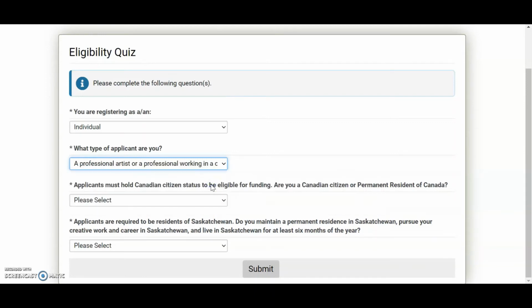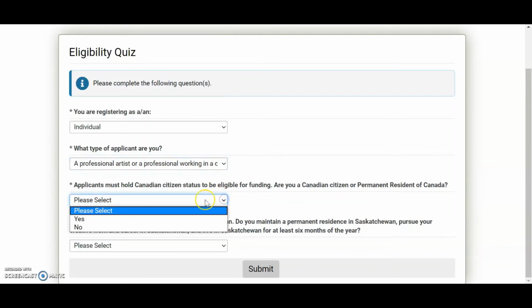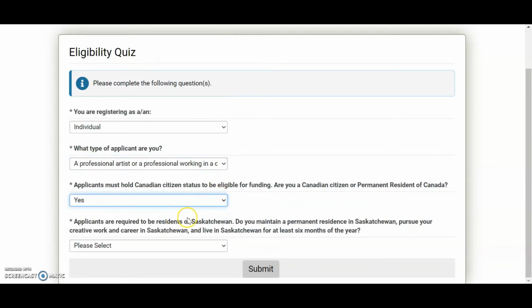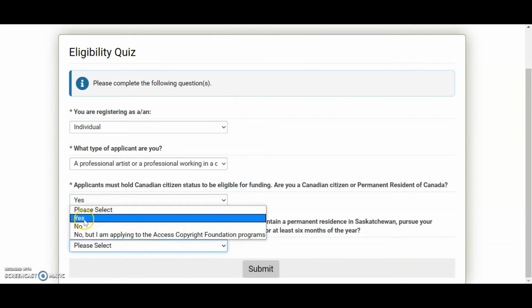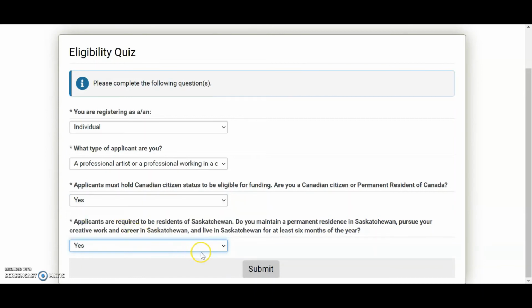Next, please select your Canadian citizenship status. Finally, please answer the question regarding your Saskatchewan residency. Remember that you must be a resident of Saskatchewan for 12 consecutive months prior to the application deadline to apply for grants as an independent artist. Press Submit.